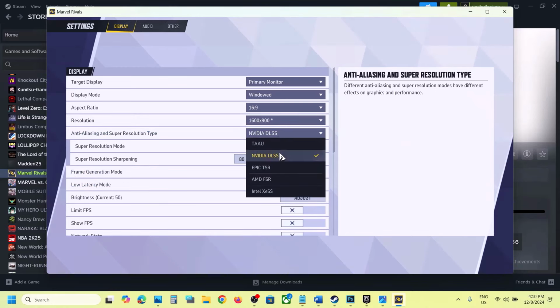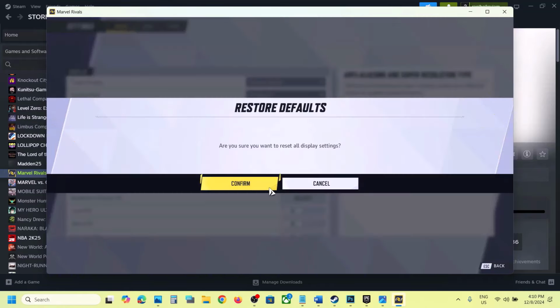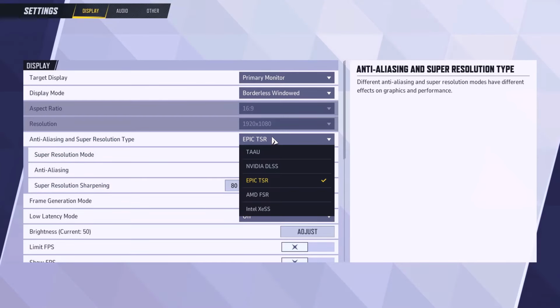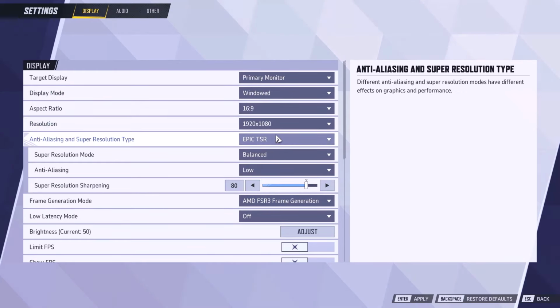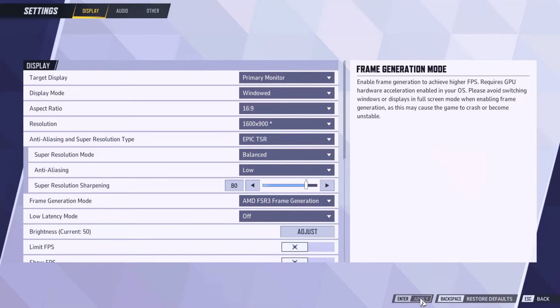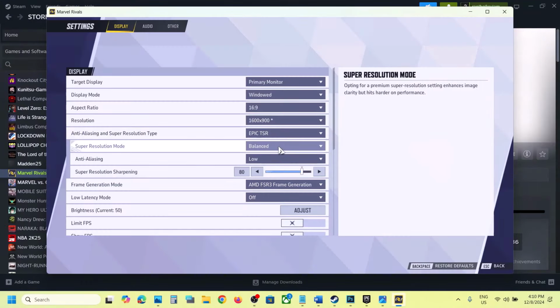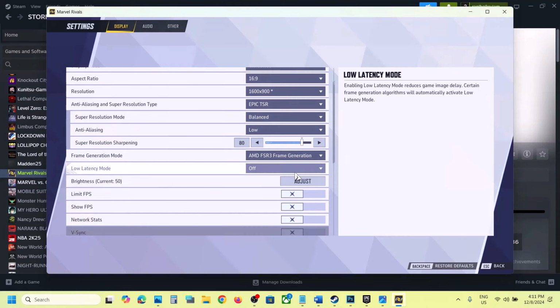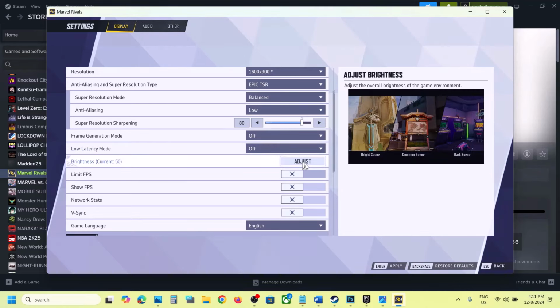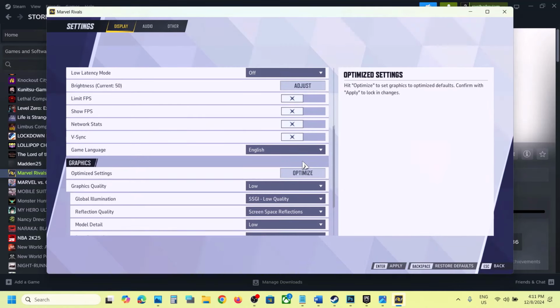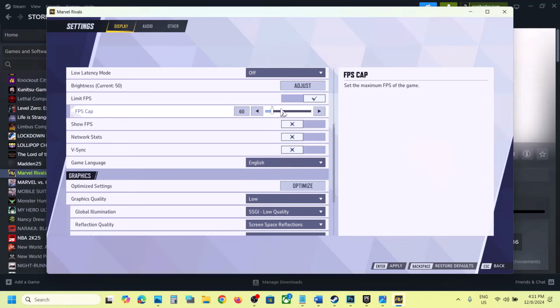Now I'm not using it, so I will just set it to default. But if you're using this, so let me restore the settings. For me, I will just keep it Epic TSR, but if you're using NVIDIA DLSS, set it to quality. And for me, this is the window mode, and I will lower down graphics settings, the resolution, confirm. Now scroll down, and if the frame generation mode is on, I will just turn this off. Scroll down, and I will limit the FPS to 60 over here. Apply.